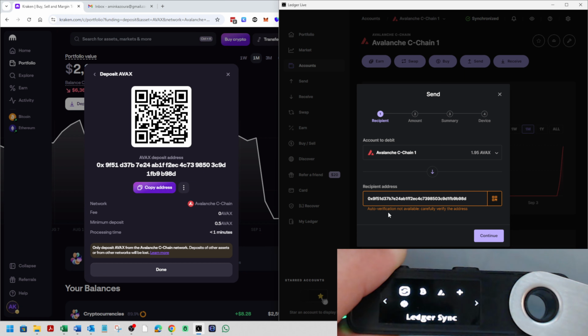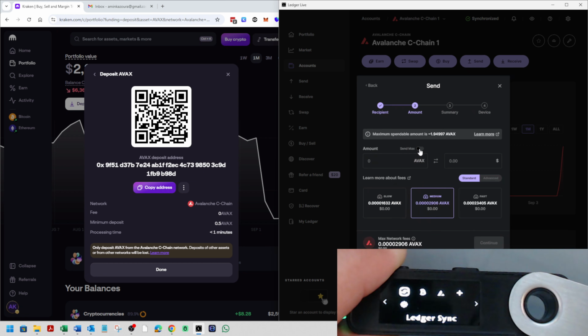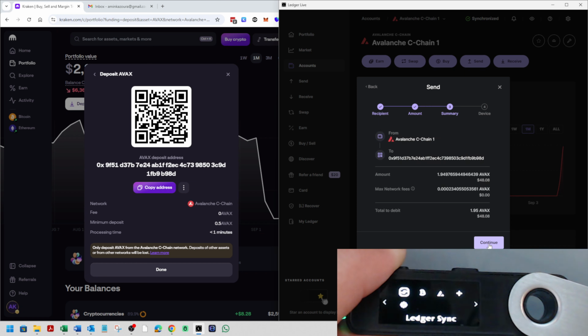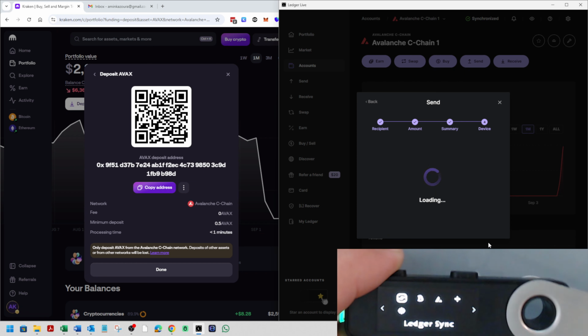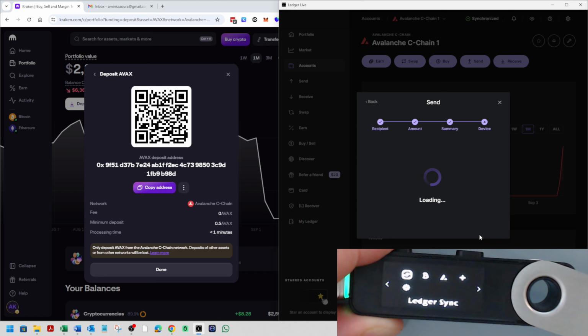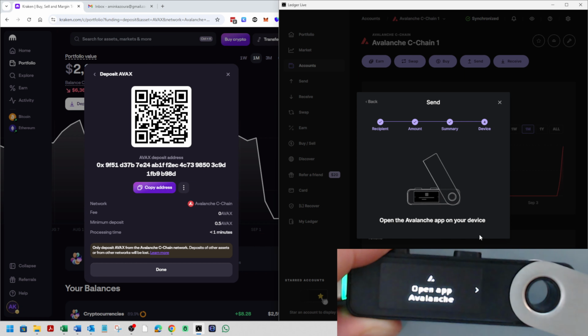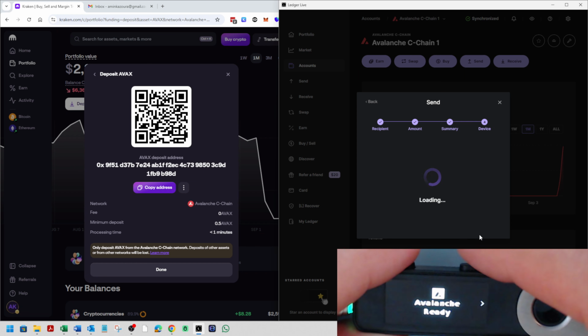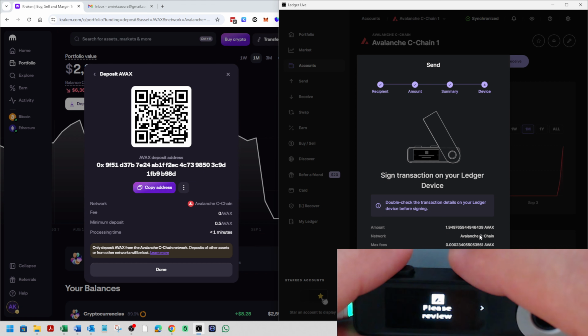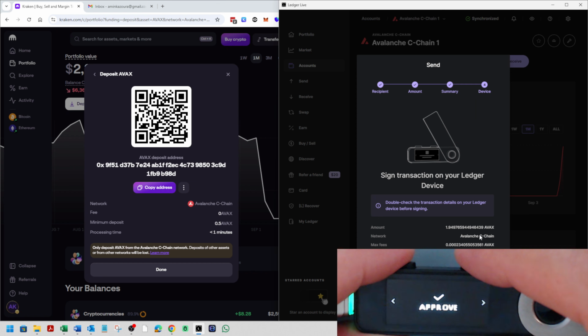It's saying auto verification not available. Carefully verify the address. Yes, looks good. Continue. I'm going to send max. Medium is fine. Actually, the difference is not that bad, so I'll take fast. Continue. Continue again. And it's asking us to open the app, the Avalanche app. It's open. So now we have to review the transaction. So I'm pressing right and approve.